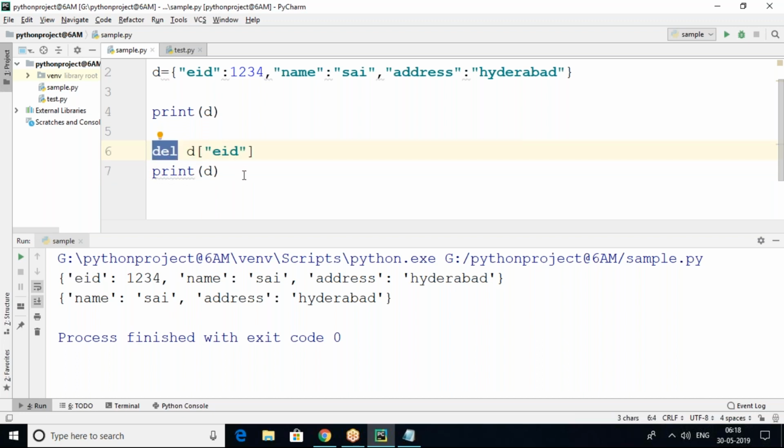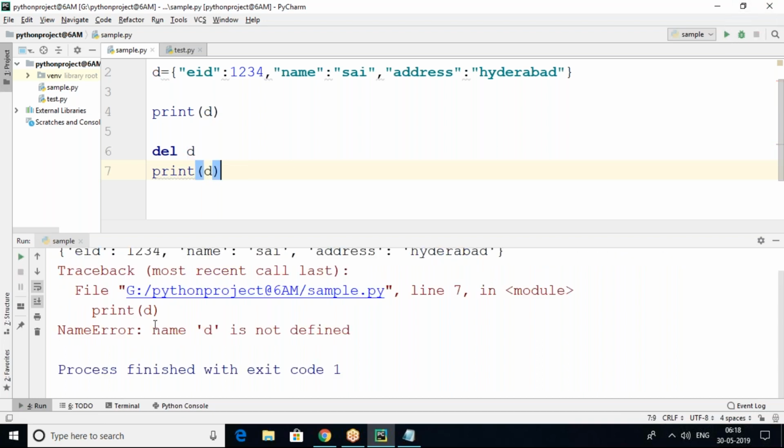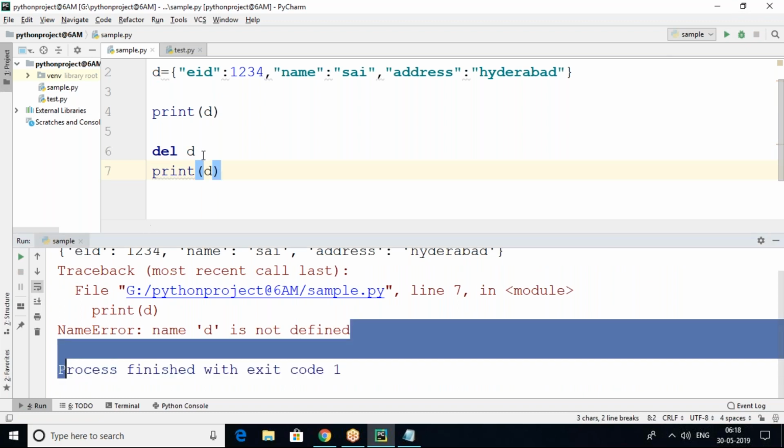Del keyword. Now, sir, is it possible to delete the entire dictionary? Yes. Del d. So you can see whenever I try to delete this, the dictionary will be deleted. But after deleting the dictionary, if you try to get the dictionary, so print d, it's not possible. Now you can see name error: d is not defined. Why? Because you already deleted the dictionary, no?